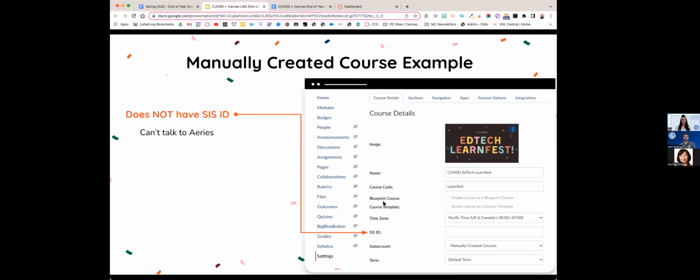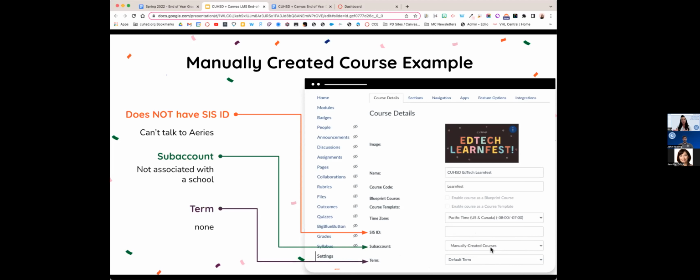So this is a manually created course. There is no ID. There is also the sub account. The sub account should be your school site. That's what we want. With a manually created course, your course is not associated with your school site. And then finally, this is what John was getting at, the term. There is no term associated with a manually created course, or it's a default term, which is not our term. And by that, we mean the grading periods that are set up.